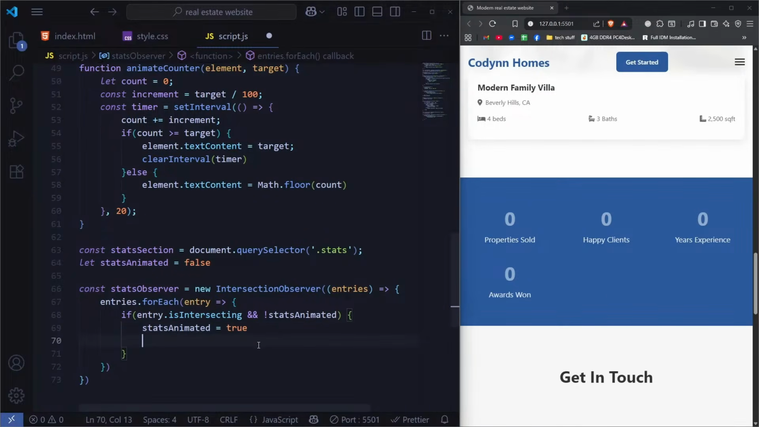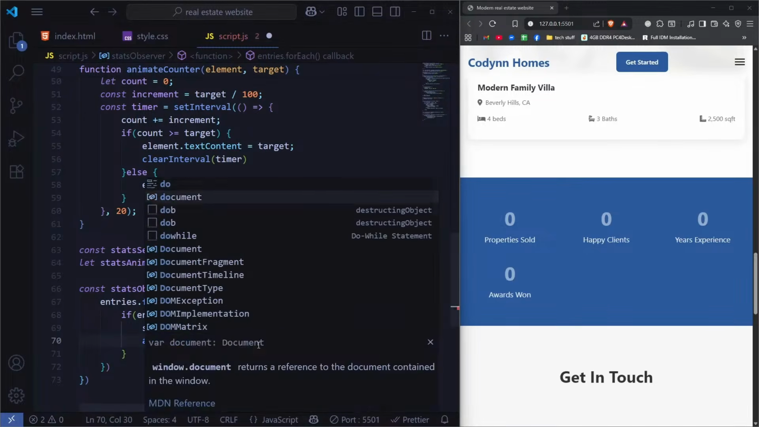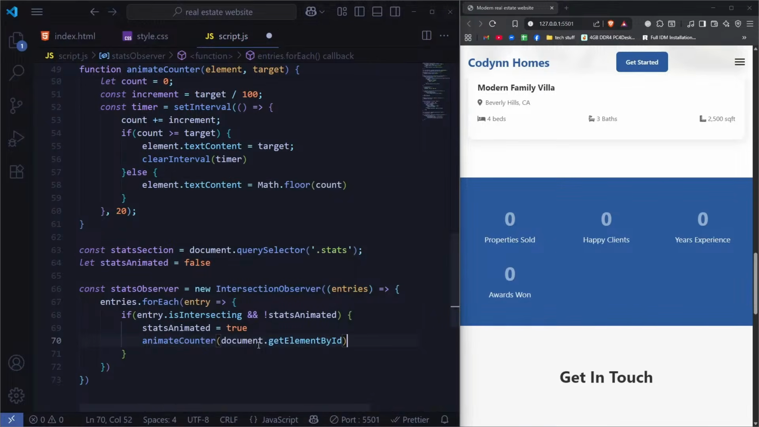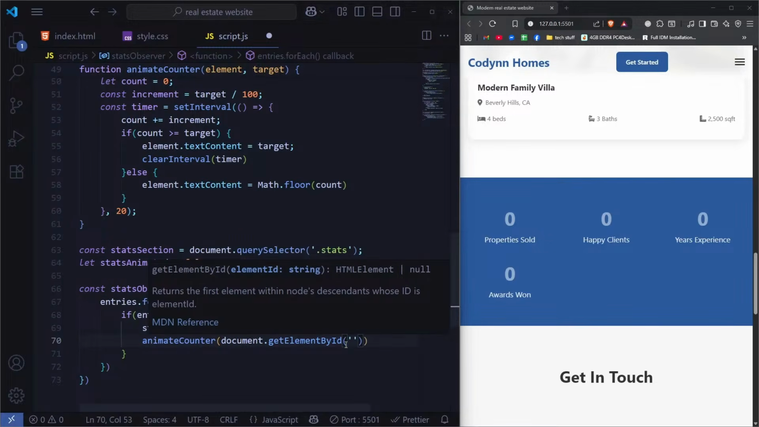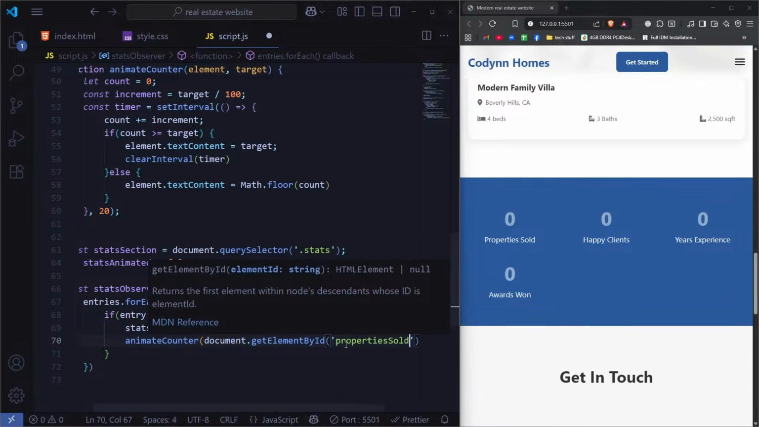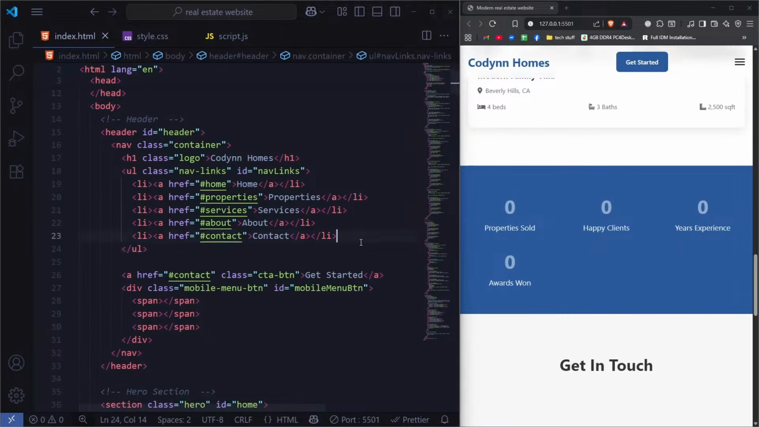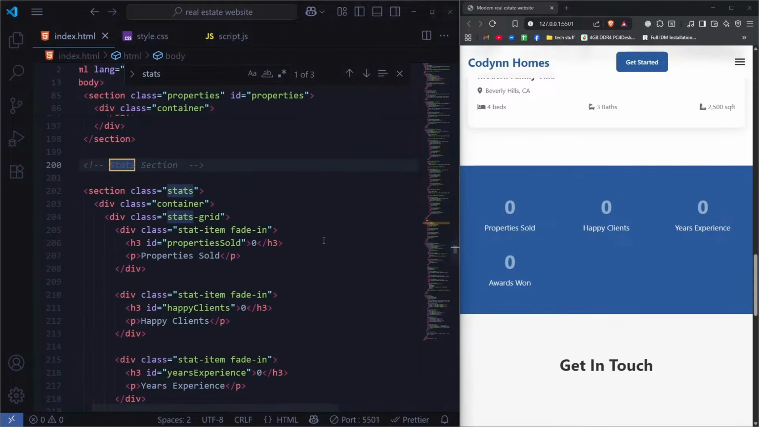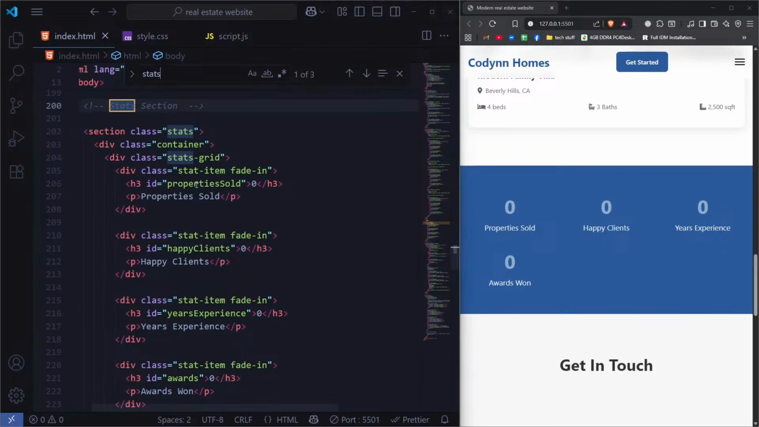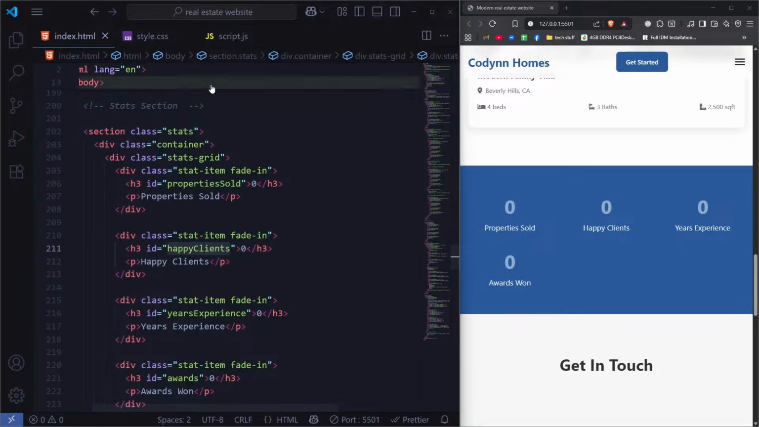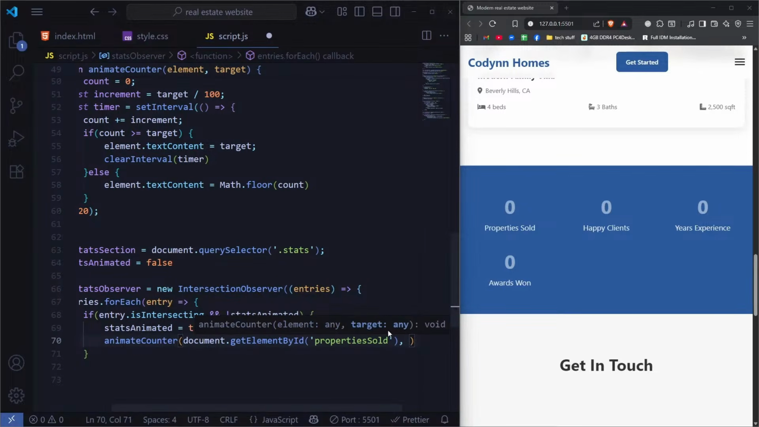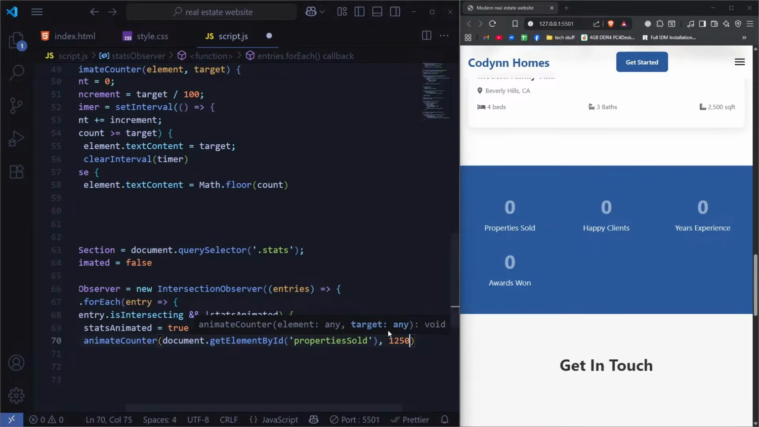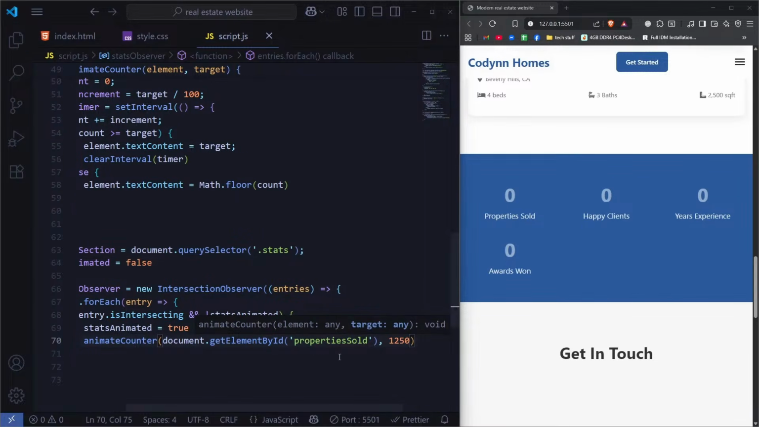And next I'm going to call our function, that is animate counter, and we're going to pass all of our things. The first one is the properties sold. I think that's it, right? If I go to stats here, yeah, there we go, properties sold. Next one is happy client, so I'm just going to do that. Now we need to pass a value to which this has to be animated. In this case, let's say it's 2050, just like that.